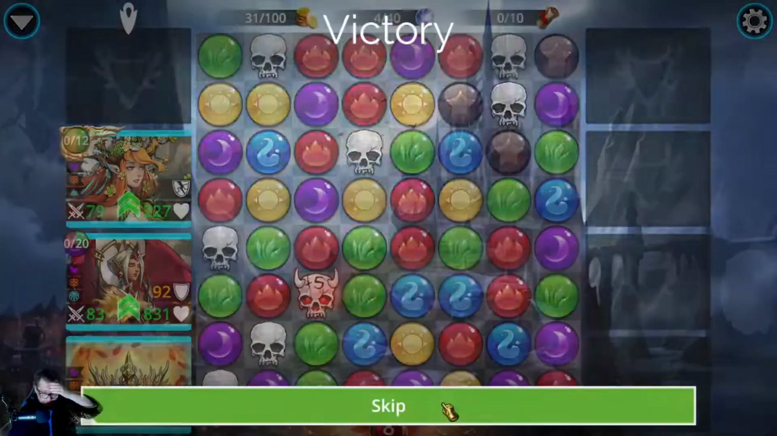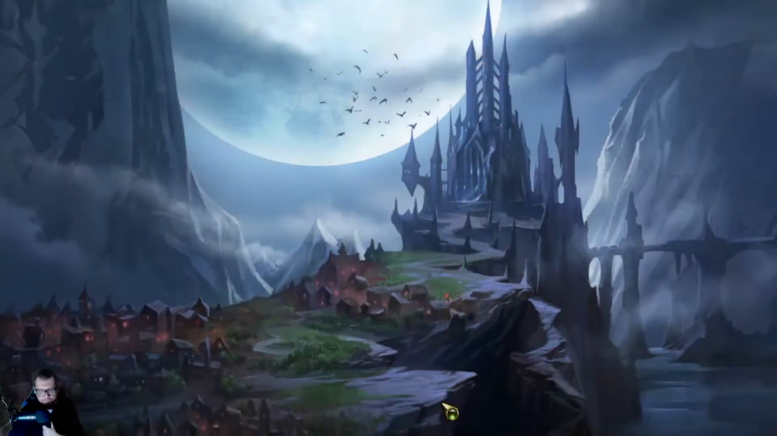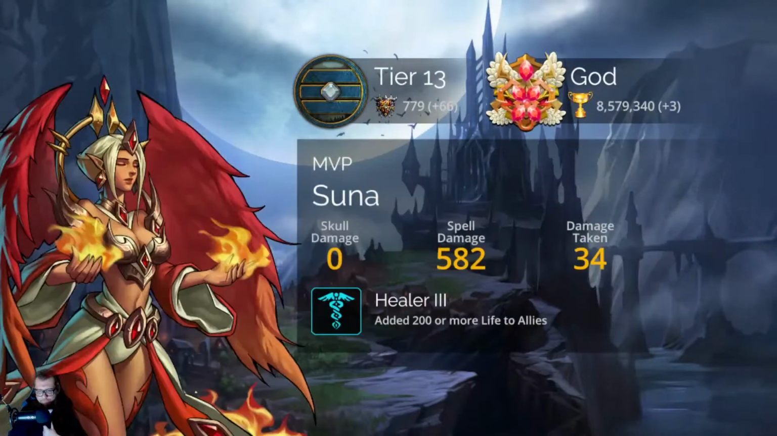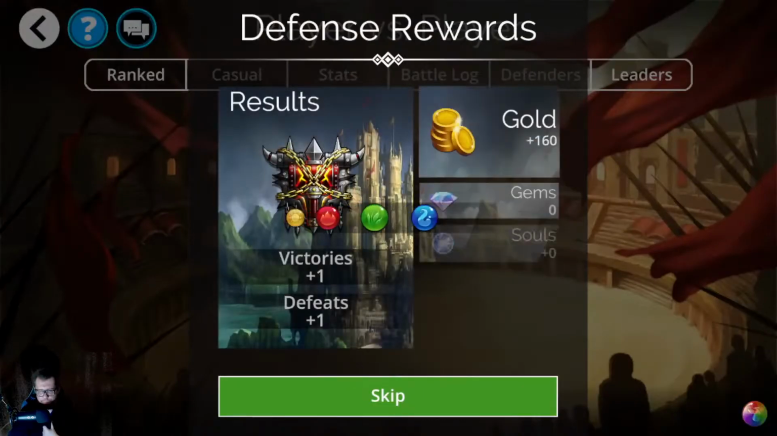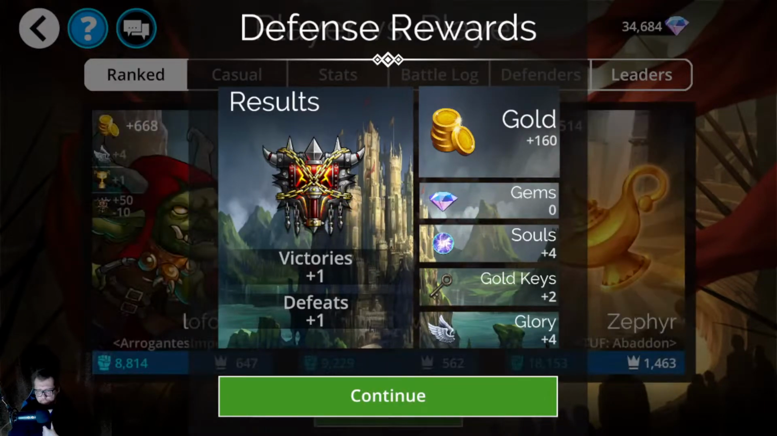She's basically at one-shot range. Or about to get to one-shot range. Like, it makes it way easier. Makes it way, way easier.